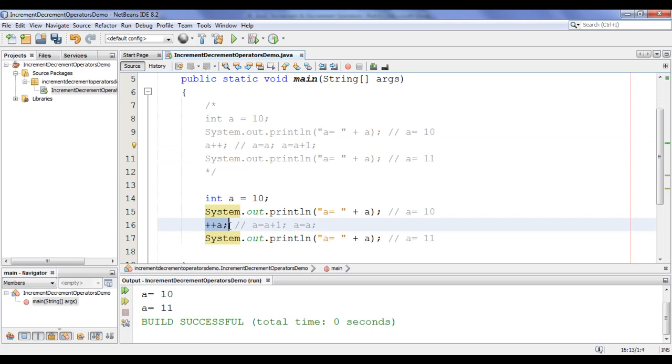In pre-increment, increment is done before the assignment, guys. That you should remember. If you carefully observe, whether we say a plus plus semicolon or plus plus a semicolon, both the places the variable a value is incremented by 1. We are getting the same output, a equal to 11. Here also we are getting a equal to 11.